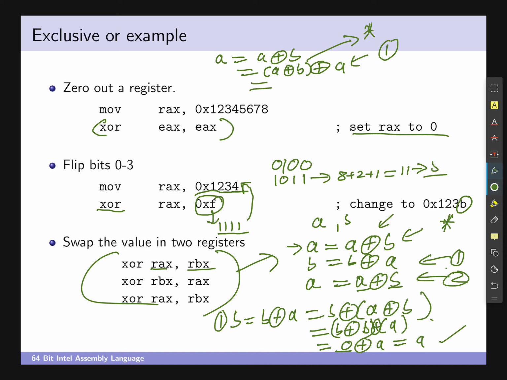star. So same trick as before, we simply rearrange, we end up getting A XOR A, XOR B, and again, it's just 0 XOR B, which is just B. So now A is equal to B and B is equal to A, and we performed a swap. So that's why that works.